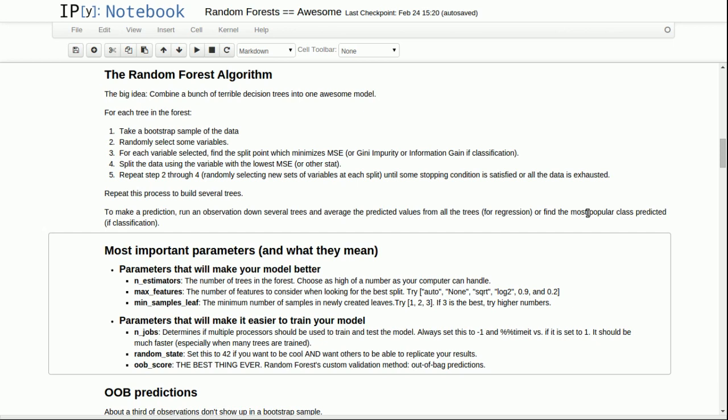There are two main types of parameters. There are parameters that make your model better. So these will make things like your AUC higher, or your R-squared value higher, or your accuracy higher. And then there are parameters that will make it easier to train the model. So this will just make it faster, or make the training more elegant and more robust. And we'll cover each one of them. So I'll briefly touch on each one right now.